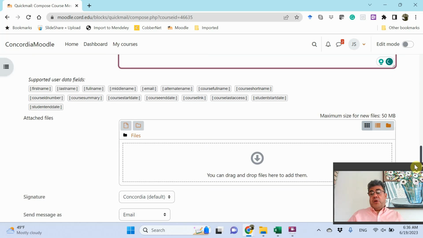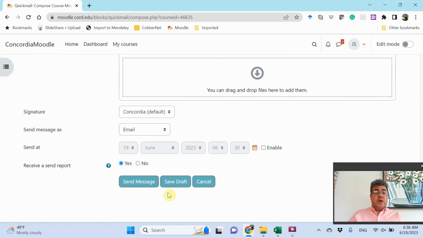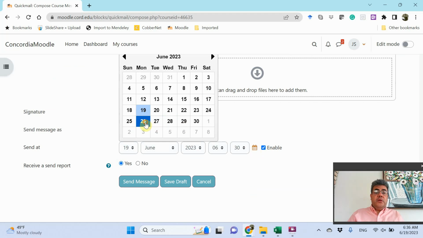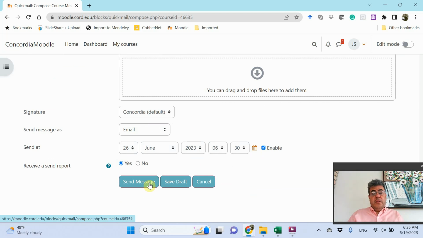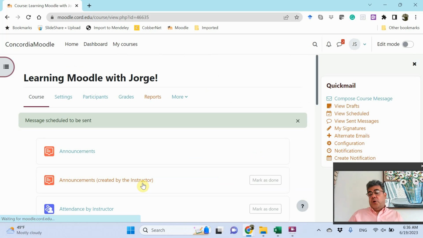And then you can add files just like a regular email. You can even schedule it. So I want it to be mailed next week, so let's enable it here. And then send message. It will go to your students, but it will go anytime you want.